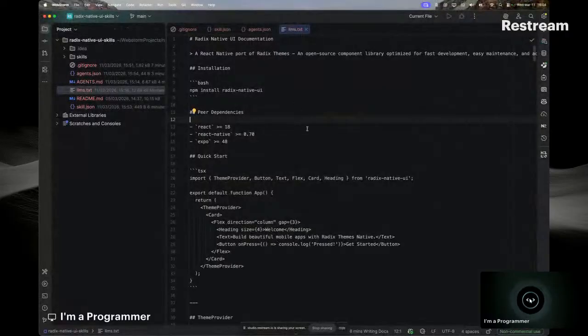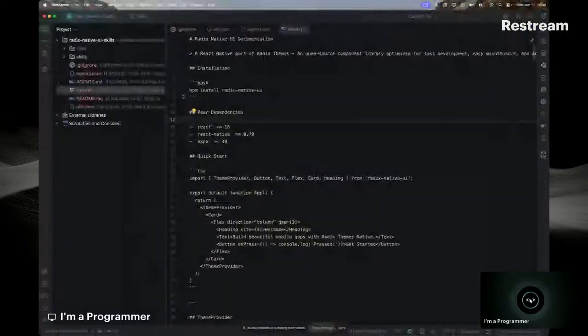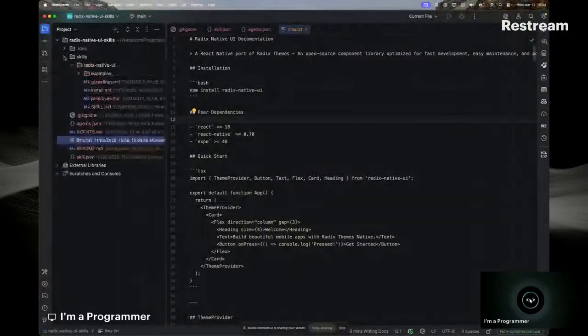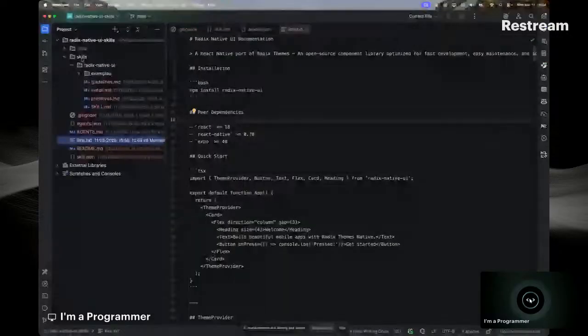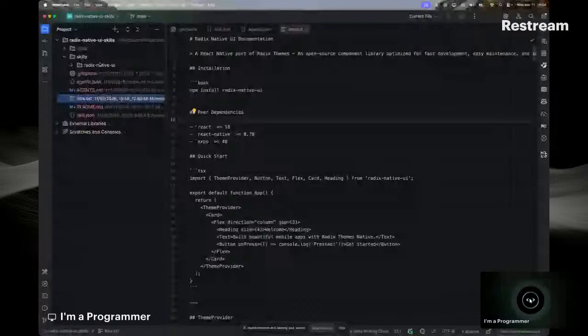So this is just a repository that I created where you have things like the skills directory. That means I created the skills directory within the repository. This is a GitHub repository. I've not pushed it out yet, so you guys can understand. And I created the skill by just creating a directory inside the skills directory and calling it Radix native UI.